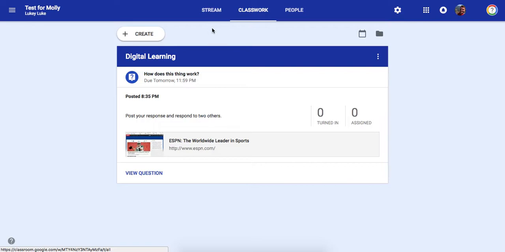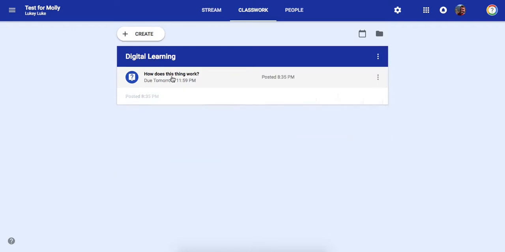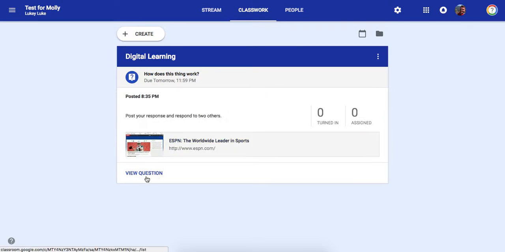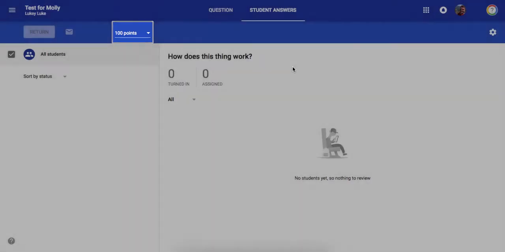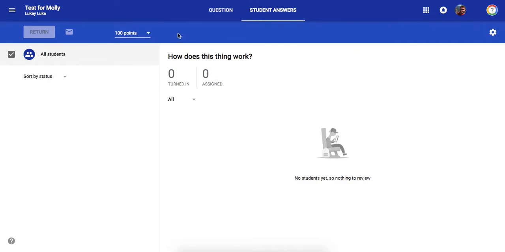And then you can see right here, this is something that I've already created. So I just wanted to show you that real quick, so you can see what it looks like once you're done. You can click right here and say view question. And then it's telling me the points that it can be graded out of. So you can change those to whatever you want. It could be out of 20, and then it'll grade that for you whenever you enter the score. Or it could simply be not graded, so you can always change that to ungraded.